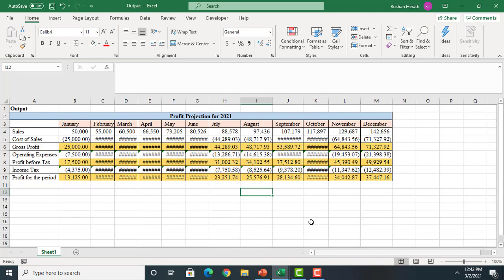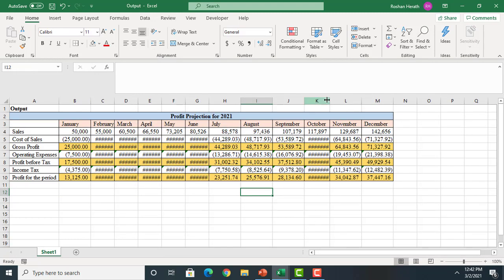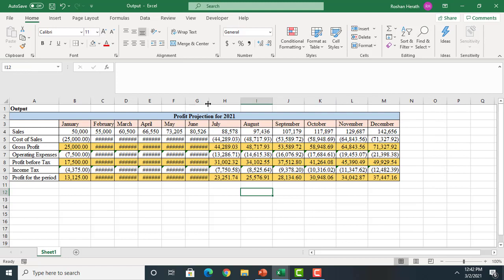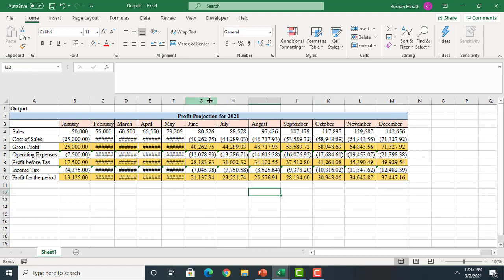Right, so this is the model we have developed. So here the format we have used is a different workbook for different blocks.